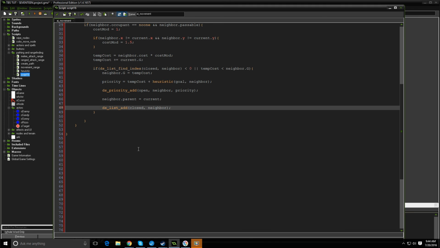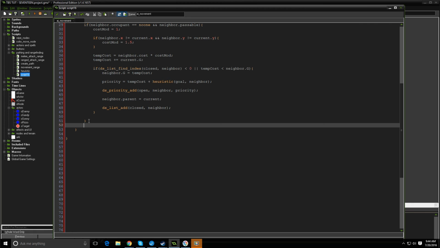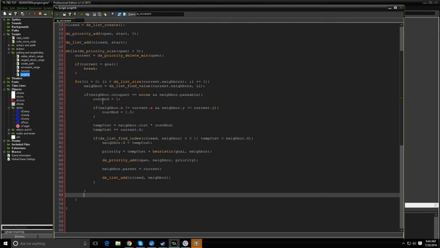Sorry for such a long strip of code without narration. I figured I'd just do it all at once. So while our priority size is still open, we're going to grab a current one by deleting it out, and we're going to grab the one with the lowest priority, the one that we think is closest to our end goal. And then if the current is our goal, we're done. We're no longer in this while loop. Goodbye. We're also done with the while loop if our priority queue is done.